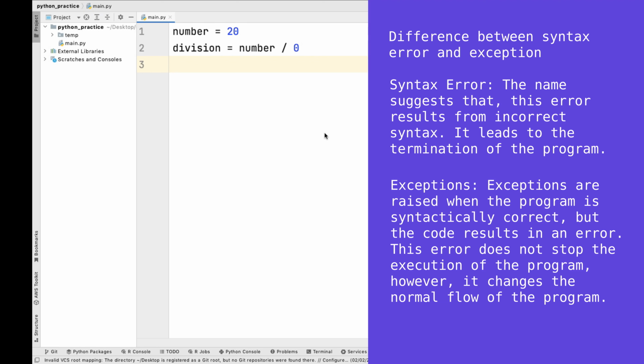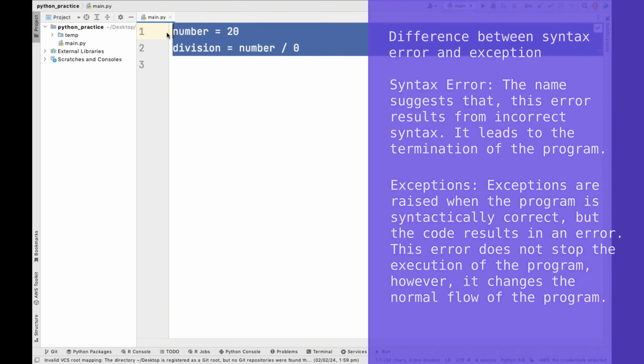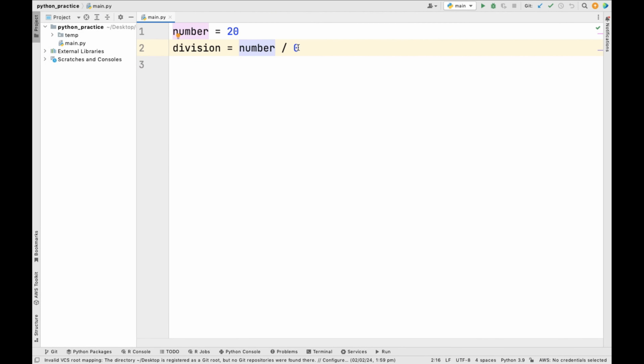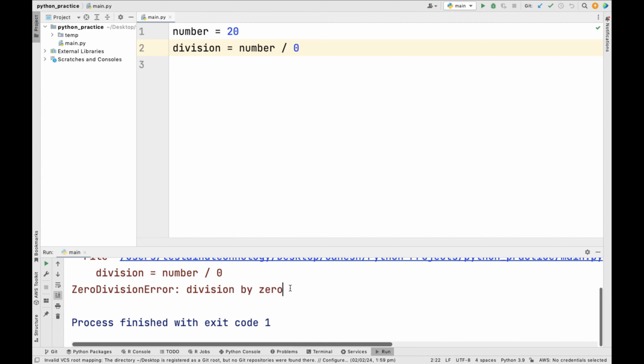Exceptions. Exceptions are raised when the program is syntactically correct, but the code results in an error. This error does not stop the execution of the program. However, it changes the normal flow of the program. Here we have a piece of code, and in this code we are dividing a number by 0. But generally we can't divide a number by 0. After I run this program, you can see there is a zero division error.